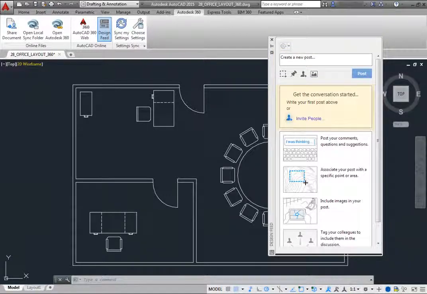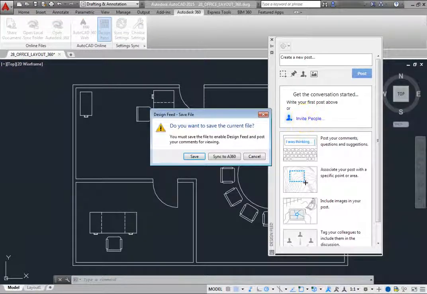To get the conversation started, you can either start typing a post or first invite people. But before you can do either, you will need to decide whether the people you invite will access the drawing online via Autodesk 360 or access the drawing on your local drive or server. Click the Invite People link. The program displays the Design Feed Save File dialog. The program tells you that you must save the file to enable Design Feed and post your comments for viewing.